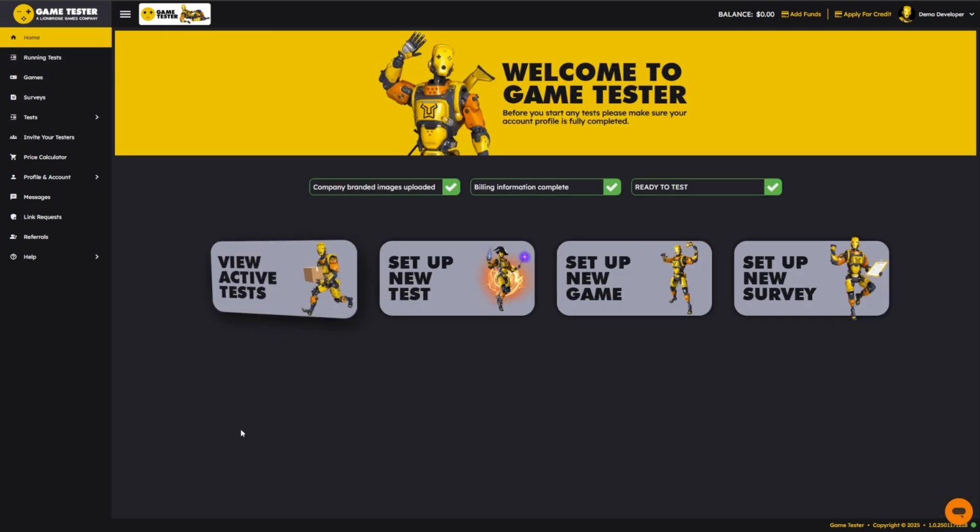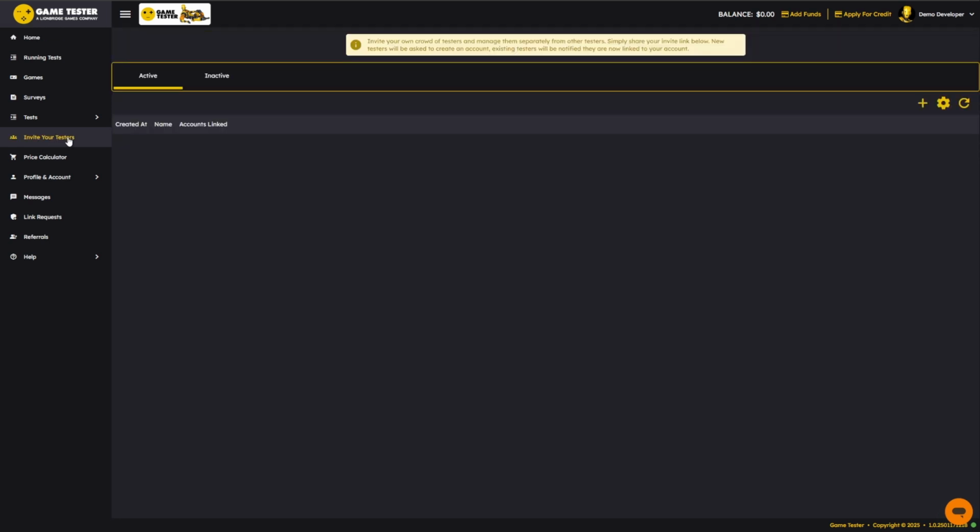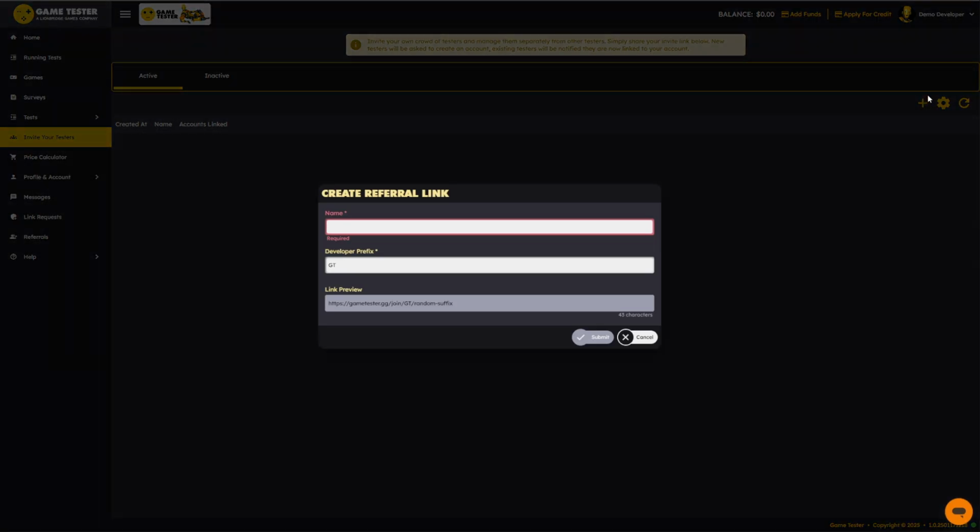Okay, so that's the whole setup process. Now, a couple of other steps here that I think it's important to just quickly go over. One of them that I mentioned during the setup is the ability to invite your testers. If I go here, this will allow you to essentially create a link that you can share with your own users if you would like to bring them into the platform.